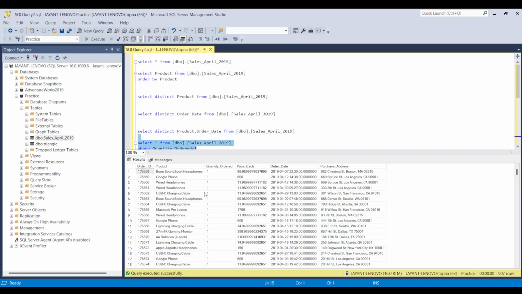and press Shift up arrow key and Control E. So this will give you only those records where the value of the quantity ordered column is equal to 1. Here you can see we have only 907 such records, right? So these are the records where we have quantity ordered as 1, right?